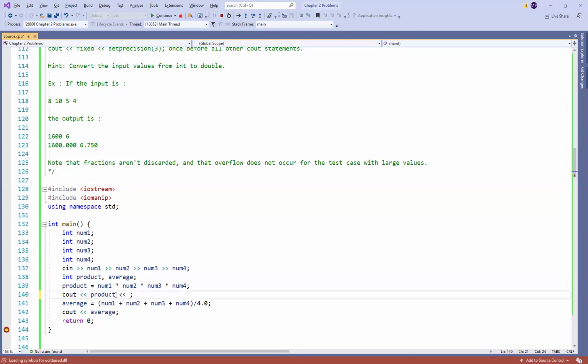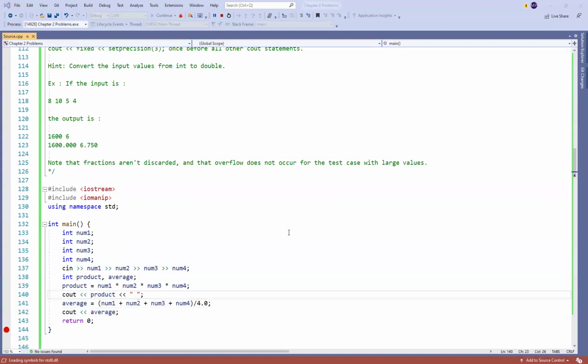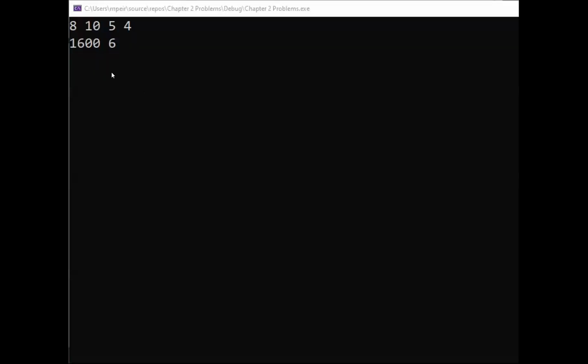I put a space here. I run it again. If I put 8, 10, 5, and 4, if you look at my output, I get 1,606. After that, I can go to the new line.